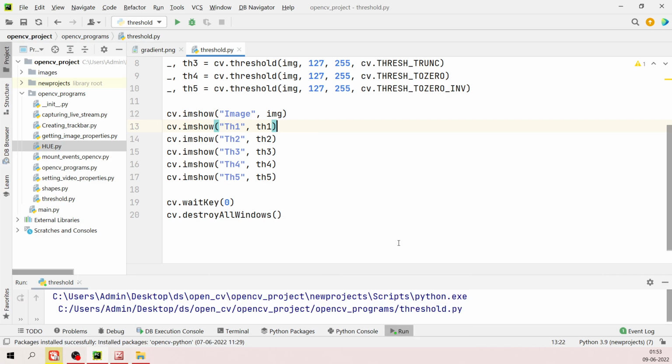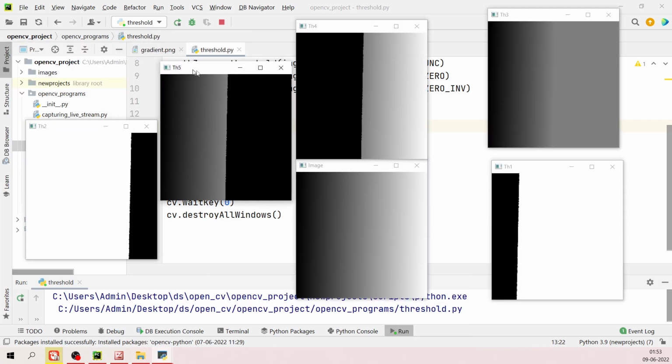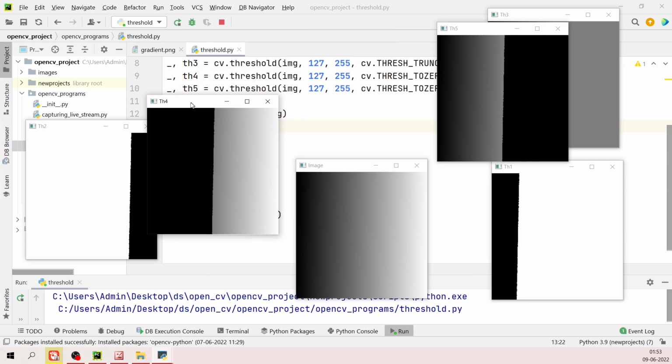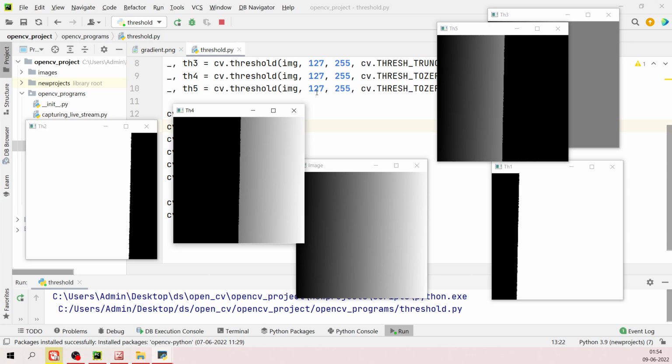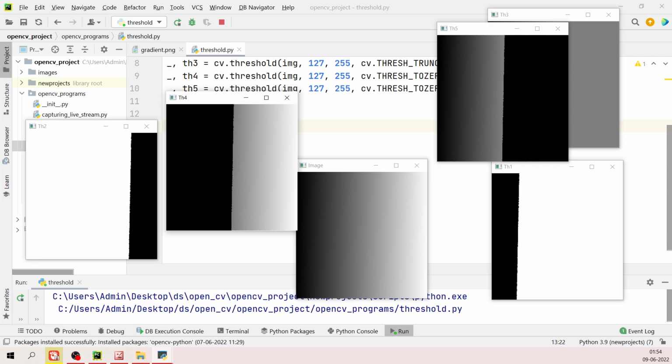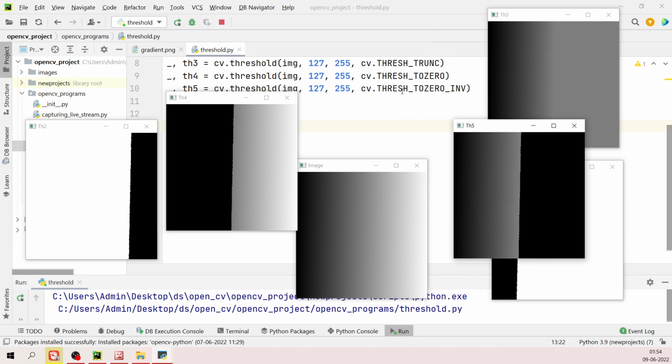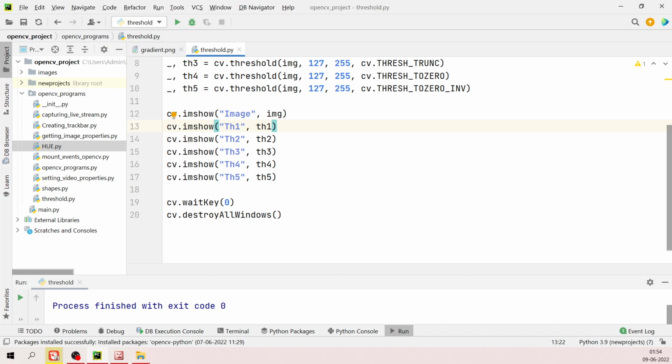Now let me run the code and show you the threshold values. As you can see, it is going to keep the reverse value of what we got here exactly in th4. If the value is less than 127, it has left it unchanged, and if it is greater than 127, it has put it as zeros. So this is exactly the reverse of what we used in the previous function. Now let me hit the escape button and exit the code.